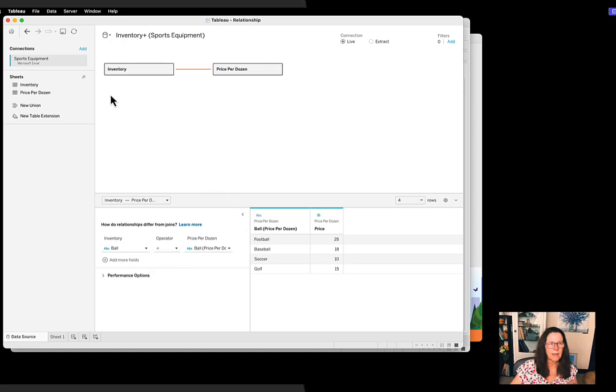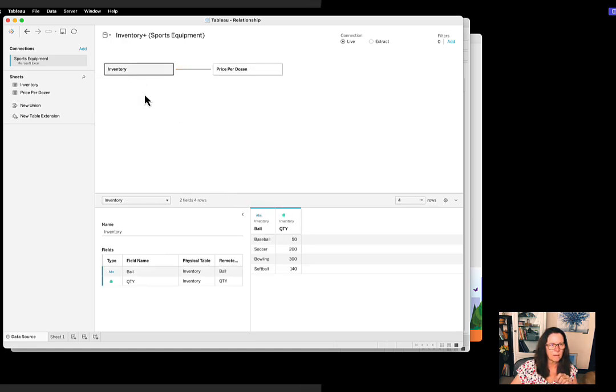But anyway, I'm going to click on the inventory at the top, and you'll notice that that shows me the tables and the fields, the columns and the fields. So in the bottom, I have a field called ball and quantity, and on the right, this is the actual data, which is 4 rows. Now if I click at the top on price per dozen, that's also now gray. And at the bottom, the fields involved change to the price per dozen worksheet or table. And then the rows of data also change in the bottom right quadrant.